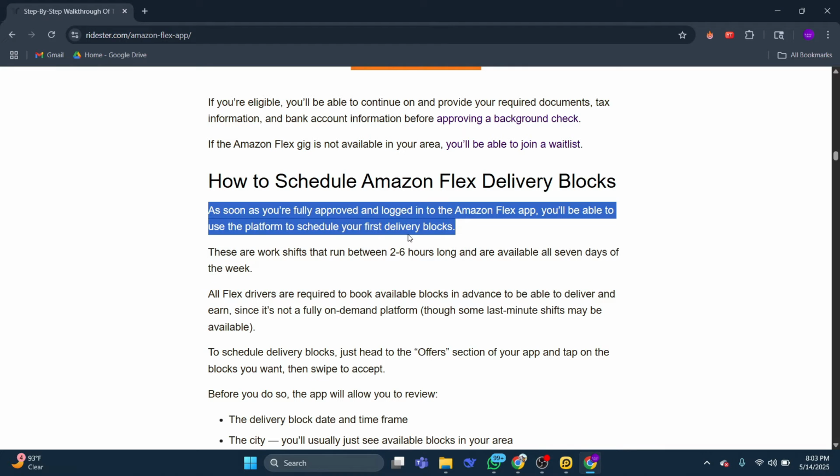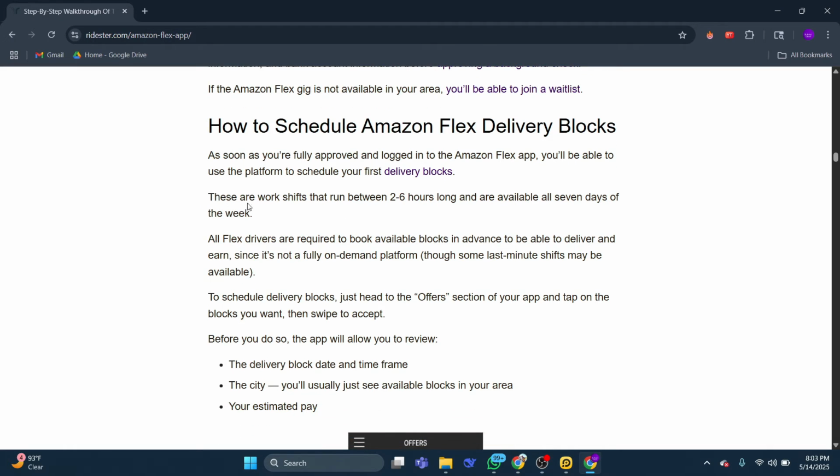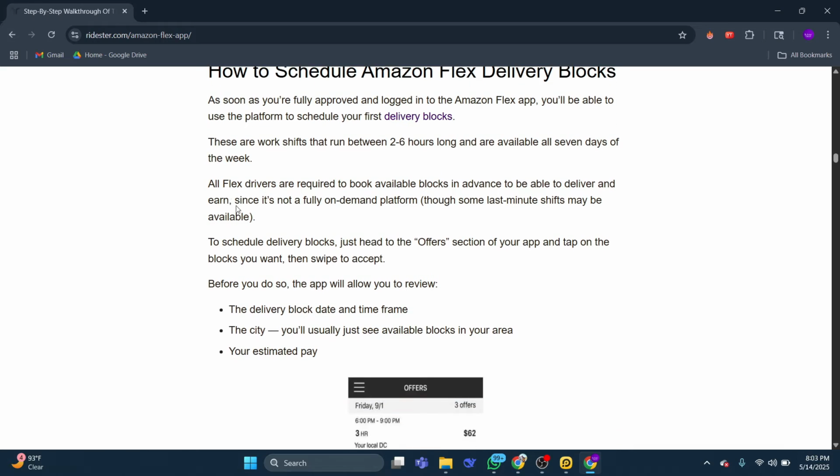Now, how to schedule Amazon Flex deliveries. As soon as you're fully approved and log into the Amazon Flex app, you'll be able to use the platform to schedule your first delivery blocks. These are work shifts that run between 2 to 6 hours long and are available all 7 days of the week. Flex drivers are required to book available blocks in advance to be able to deliver and earn, since it's not a fully on-demand platform.